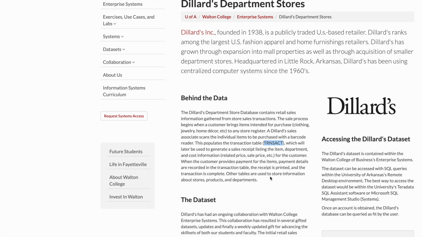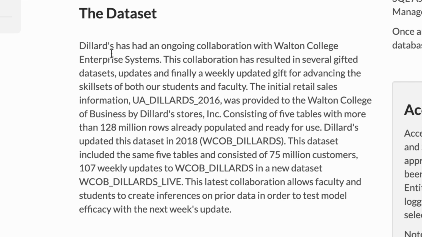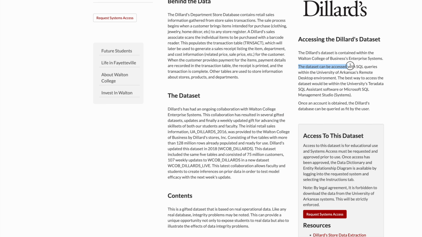Other tables are used to store information about stores, products, and departments. So we have seen all that. Dillard's has had ongoing collaboration with Walton College, and this collaboration has resulted in several gifted datasets, updates, and finally a weekly updated gift for advancing the skills of both our students and faculty. The one we are using is from 2016, and it is named UA underscore Dillard's. It consists of 5 tables with more than 128 million rows of data. So this is the one we are working with. This data set can be accessed with SQL queries within the University of Arkansas remote desktop environment. So that's what we are using.